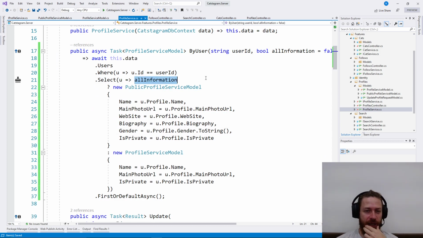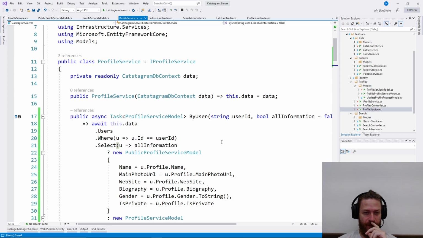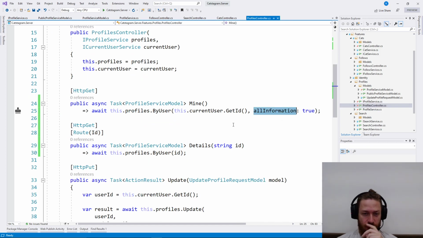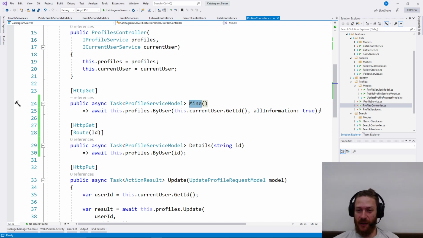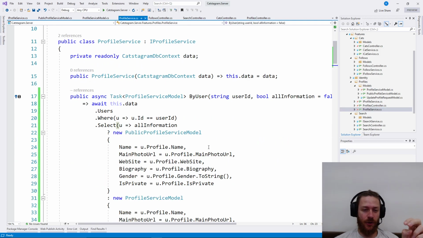Like this. So if we have all information, include the public profile, otherwise include the private profile. But then our controller should decide whether to include all information or not. If we're taking our own account, we should always include all information. But otherwise, we need to check whether the profile is private, and we need to check whether we're following that account.